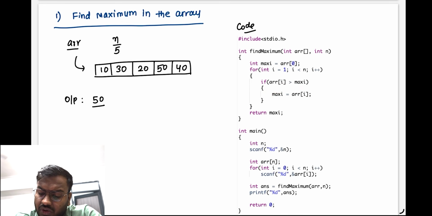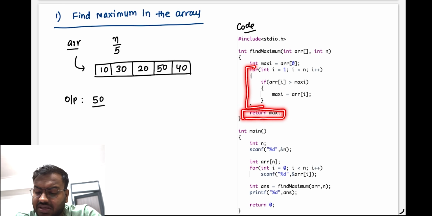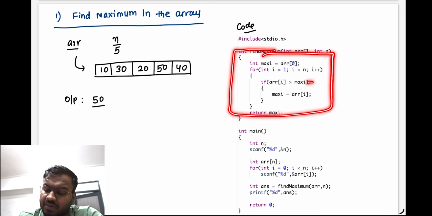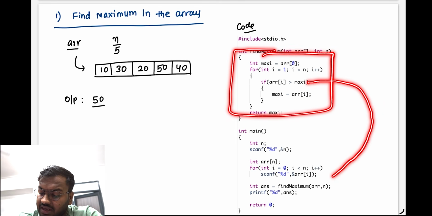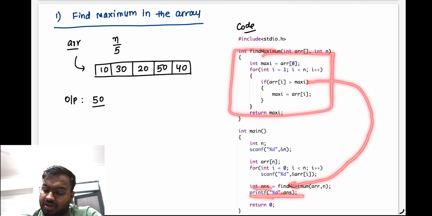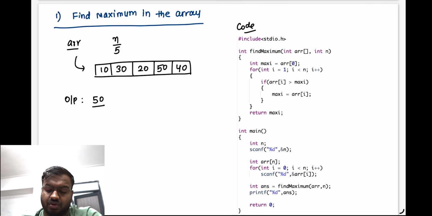And then after, at the end, after completing this loop, I will return my maximum value. So this function will return the maximum value from this particular array, and I am storing that maximum value in my answer variable. And on printing this answer variable, you will get the maximum value from this particular array. I hope the code is clear to everyone. Now move to the next question.